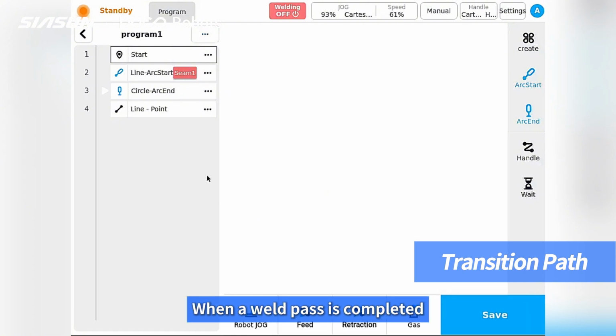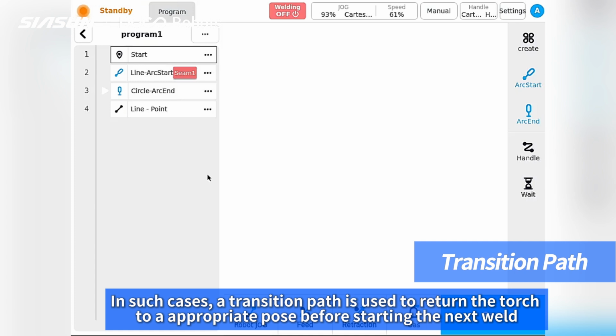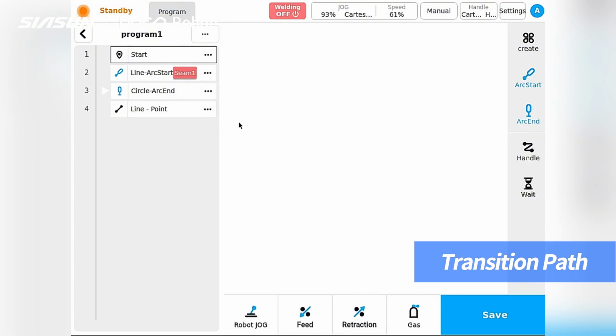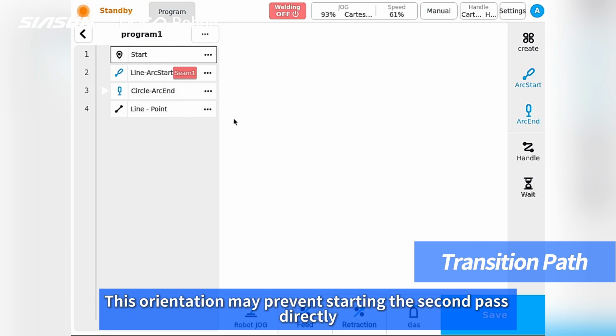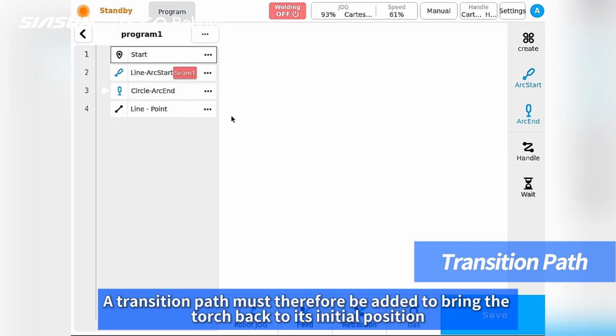When a weld pass is completed, the torch may be in an orientation that is unsuitable to begin the next pass. In such cases, a transition path is used to return the torch to an appropriate pose before starting the next weld. For example, after completing a full circular weld, the torch has rotated 360°. This orientation may prevent starting the second pass directly. A transition path must therefore be added to bring the torch back to its initial position.